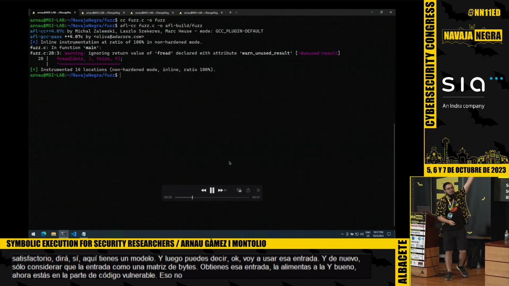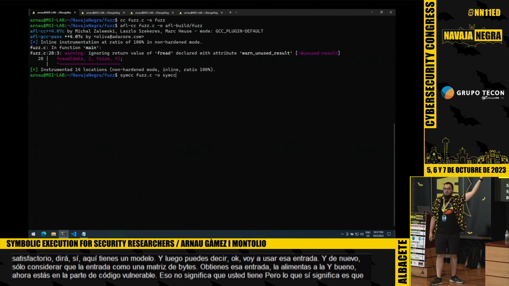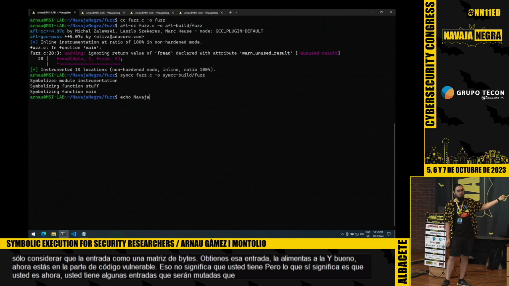I just compiled with my compiler. I compiled with the AFL compiler, and I compiled with SymCC. All of these three things are compiled. One is the regular compiler, another is the fuzzer compiler, and the other is the symbolic execution compiler.